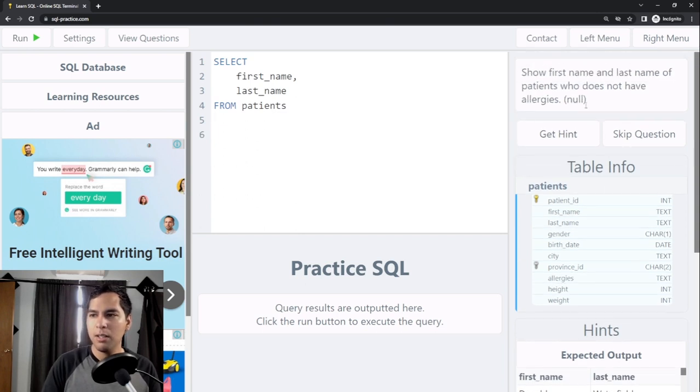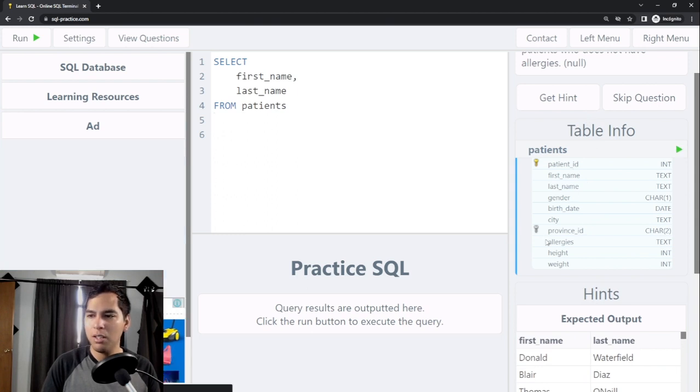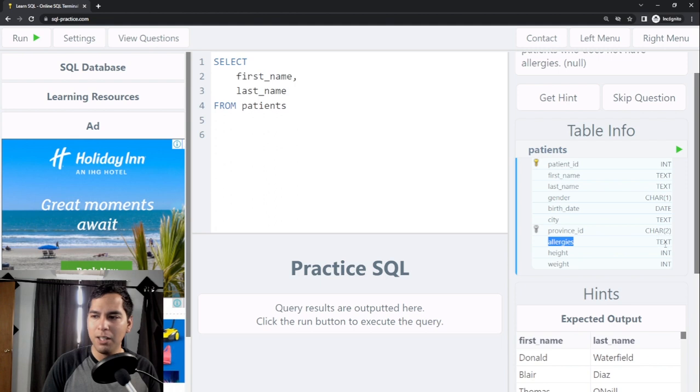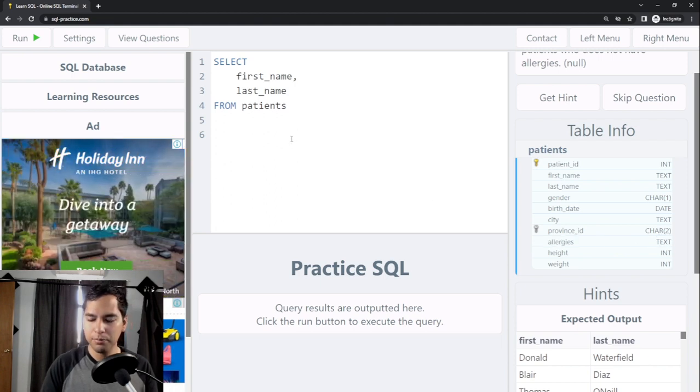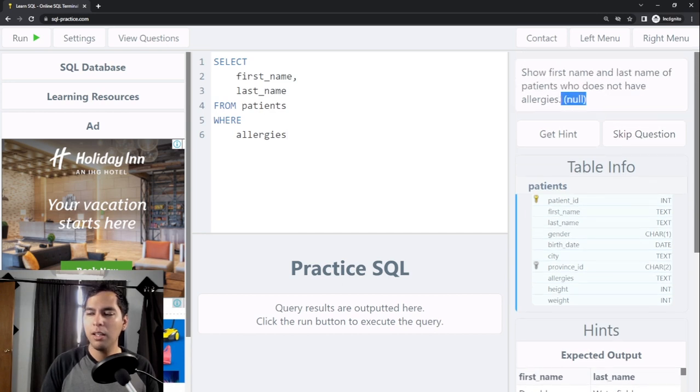And also it says we want patients who do not have allergies. So we need to find the information about the allergies, and we can see in the patients table that we have allergies as text. This is our column, and we are going to filter that using the where clause. So we are going to use where, sorry, allergies. And here we need to choose the ones who have null in the allergies column.